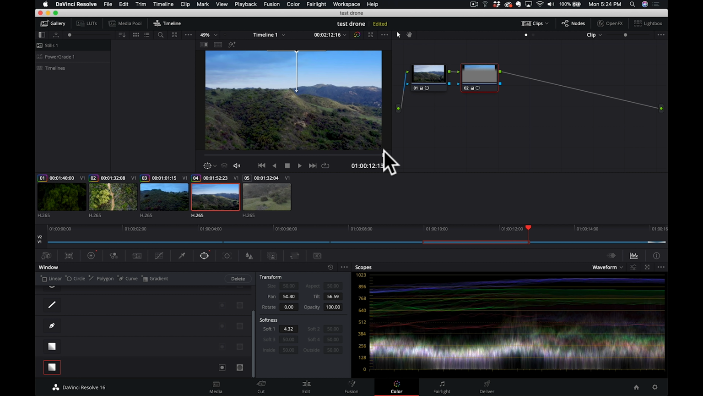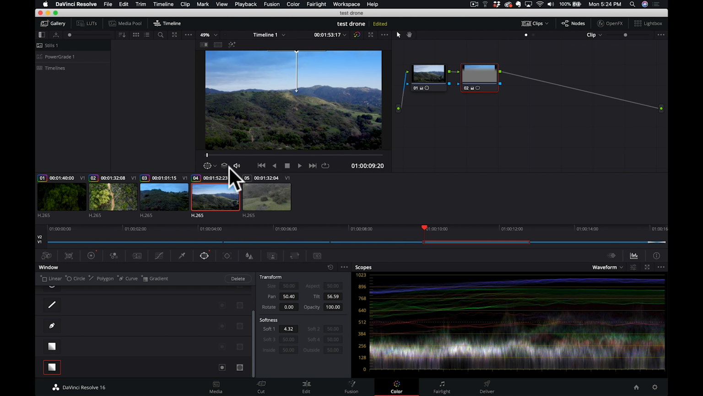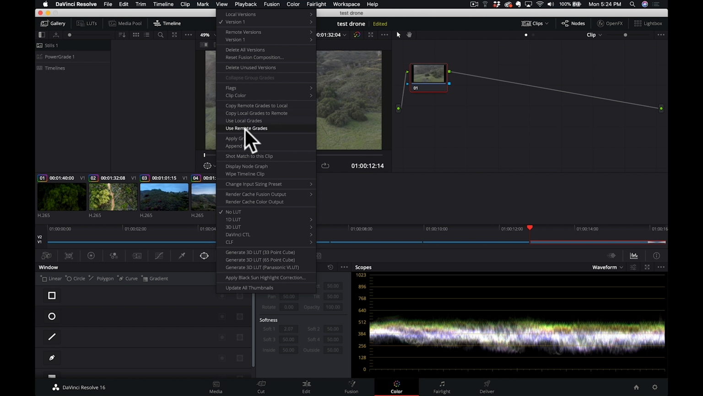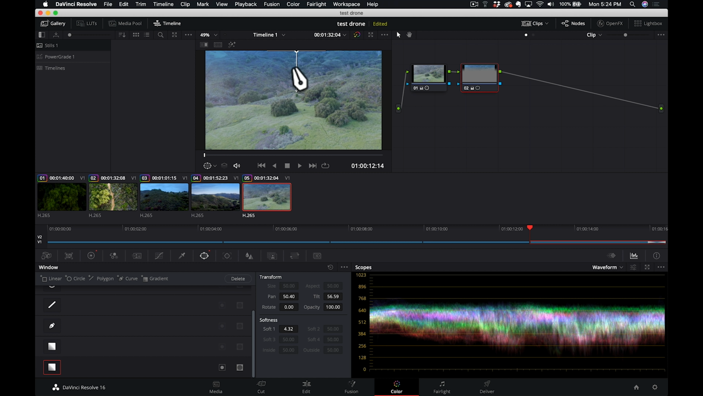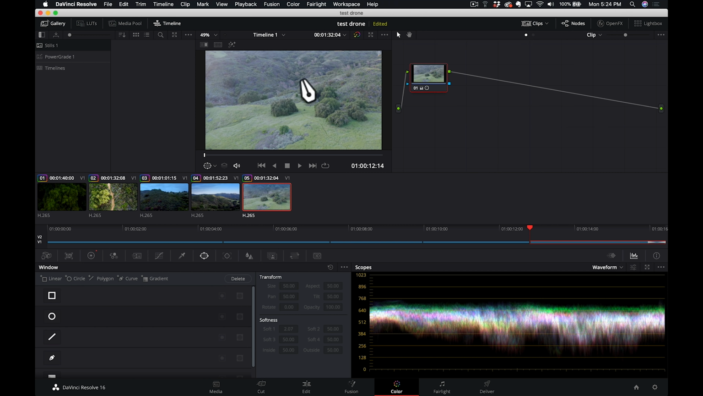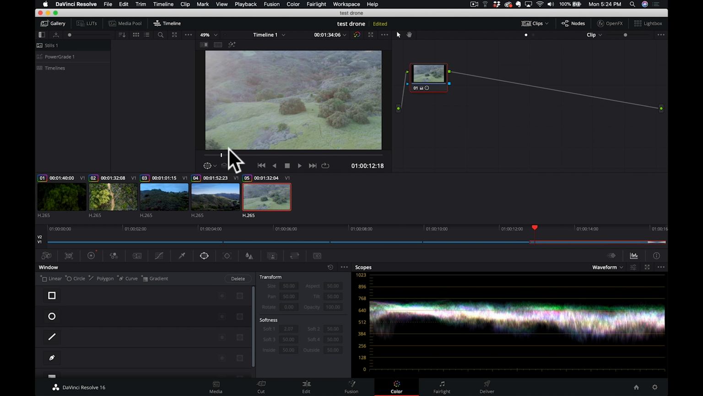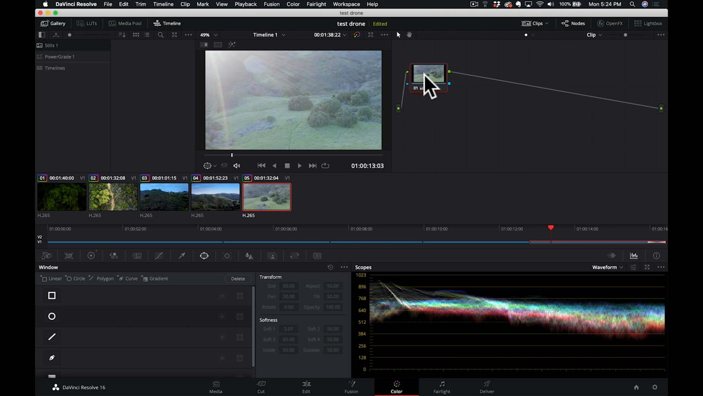Ooh, I like it. It's nice. Okay, next clip here. Let's see if we can apply this grade here. Right click, apply grade. Okay, we don't need this one, so I can right click and delete this node because I don't need to do the sky. That's not bad. It needs a bit more contrast. That's fine. Let's go back to this node.